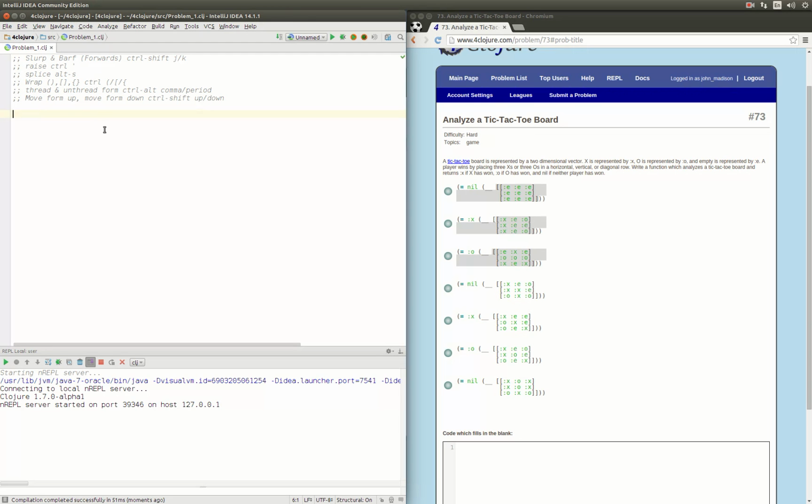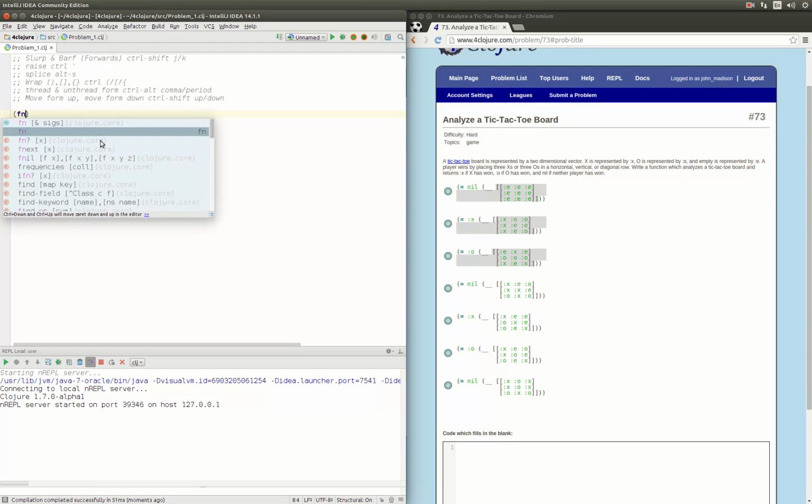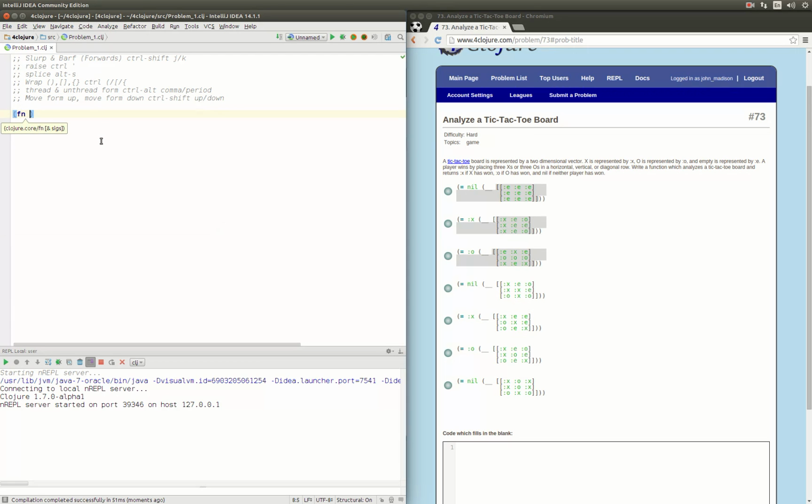First thing is we are going to define all the row column combinations that could make a winner. So we'll make our function decide. It's going to take in a vector of vectors, call it board.